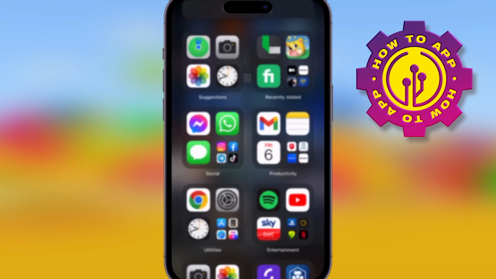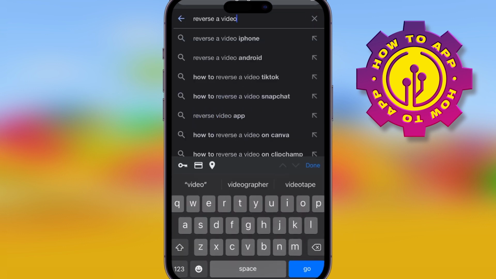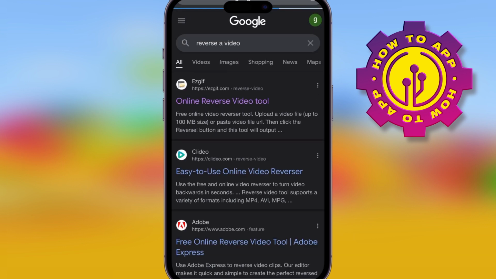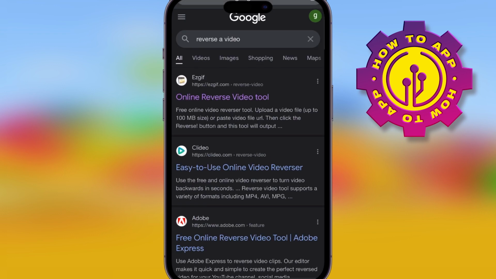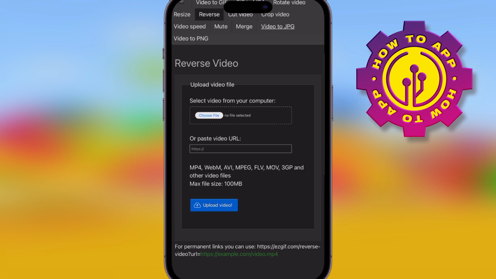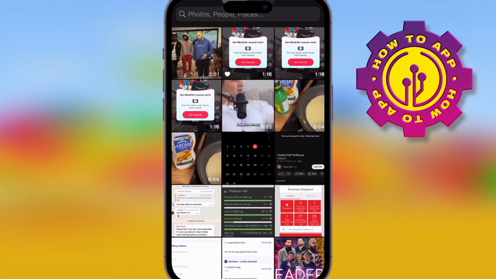Then we're actually going to come off the TikTok app and go onto Chrome or Safari, whatever your browser is. Type in reverse a video, spell exactly how I've done it here. Then when you see the esgaff.com, you might have to scroll down, but that one there, click on that. Now all you're going to do is simply upload your video. Just select a file from photo library and click the one that you just downloaded.